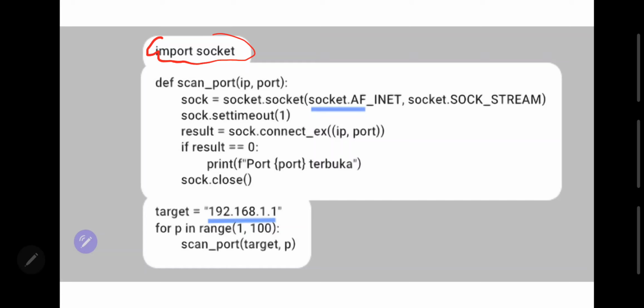And then the function scan_port with IP and port. You can see on this line sock equals socket.socket, socket.AF_INET, socket.SOCK_STREAM. It has a meaning. AF_INET is to create a socket object with an IPv4 address.